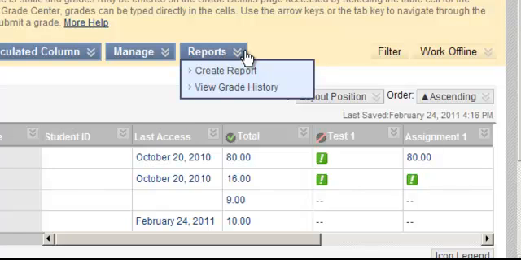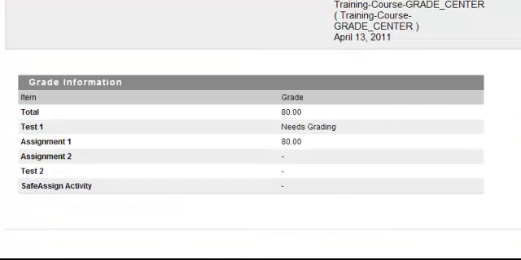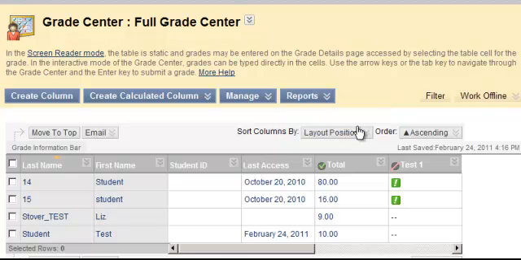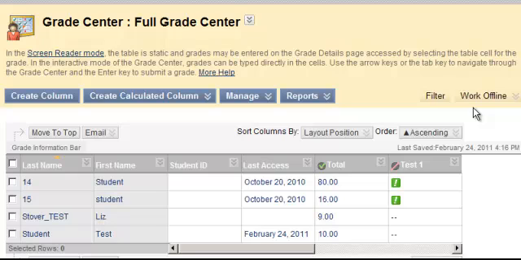The Reports button allows you to create reports from selected data in the Grade Center. This button also provides the grade history, which shows you a report of grade activity, including names and dates. To the far right, you will see the Work Offline and Filter buttons. The Work Offline button allows you to download your Grade Center as a spreadsheet. You can also work offline and re-upload the worksheet to your Grade Center.